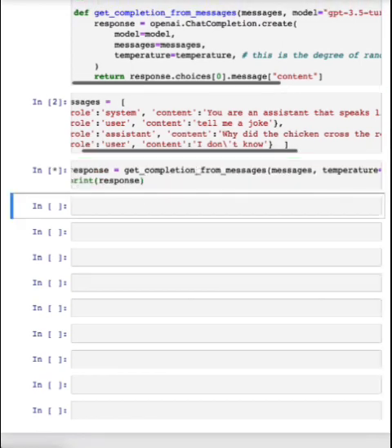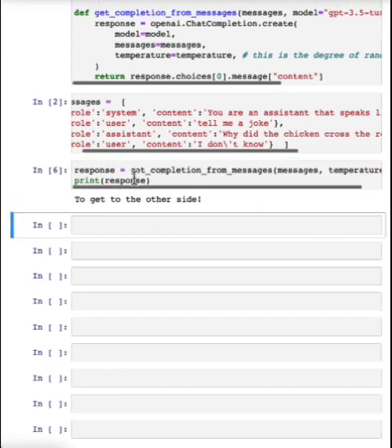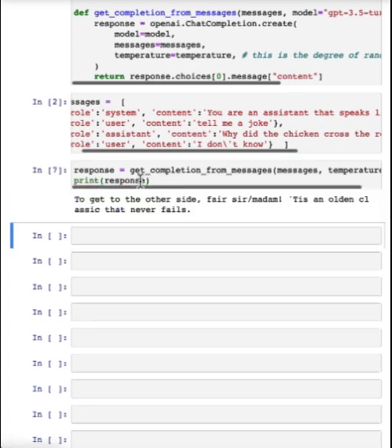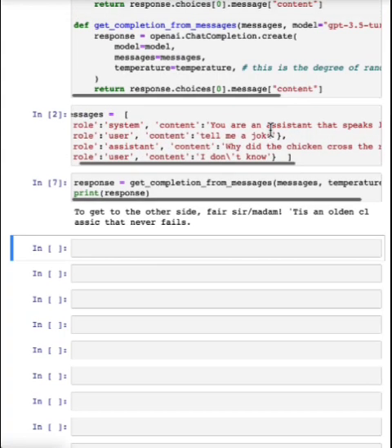If we run this, the response is, to get to the other side. Let's try again. To get to the other side, fair sir or madame, 'tis an olden classic that never fails. So there's our Shakespearean response.